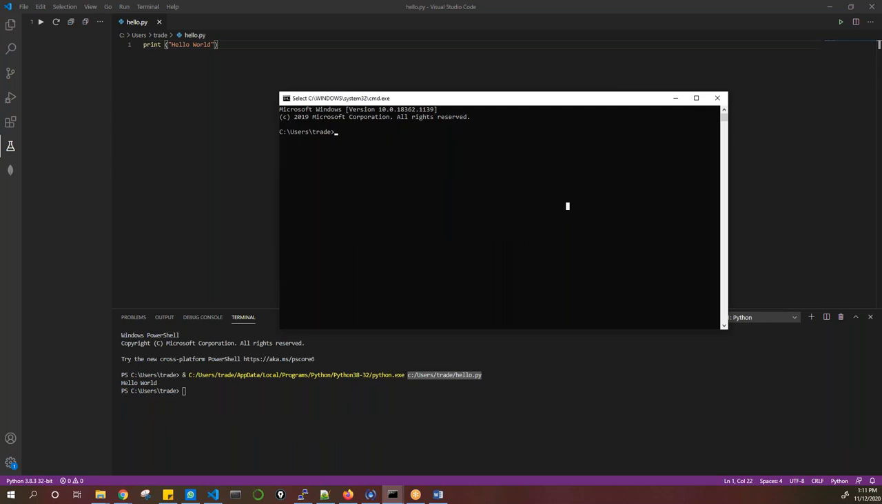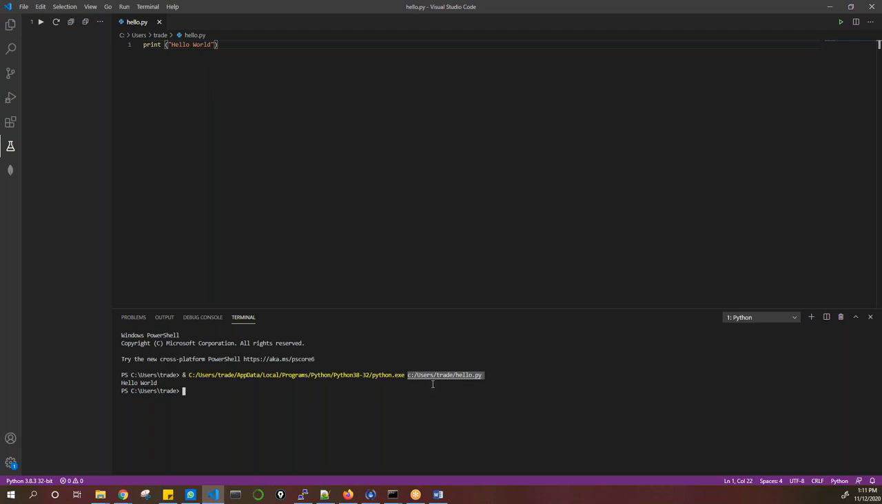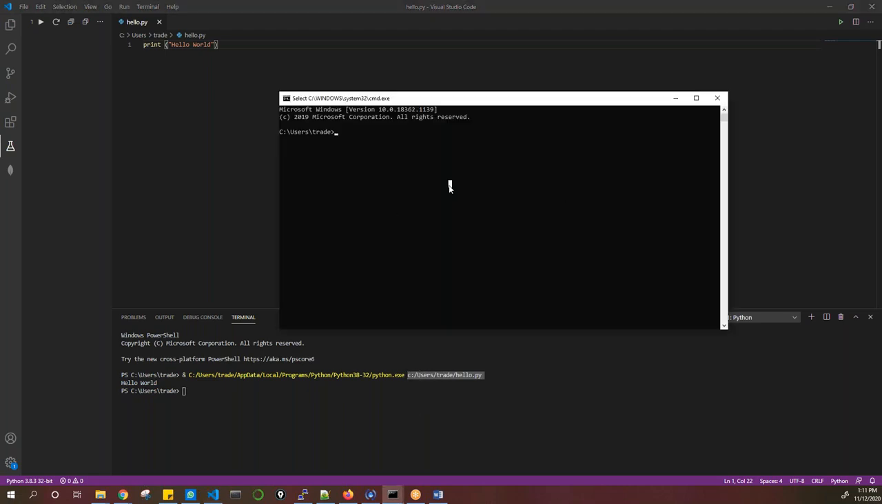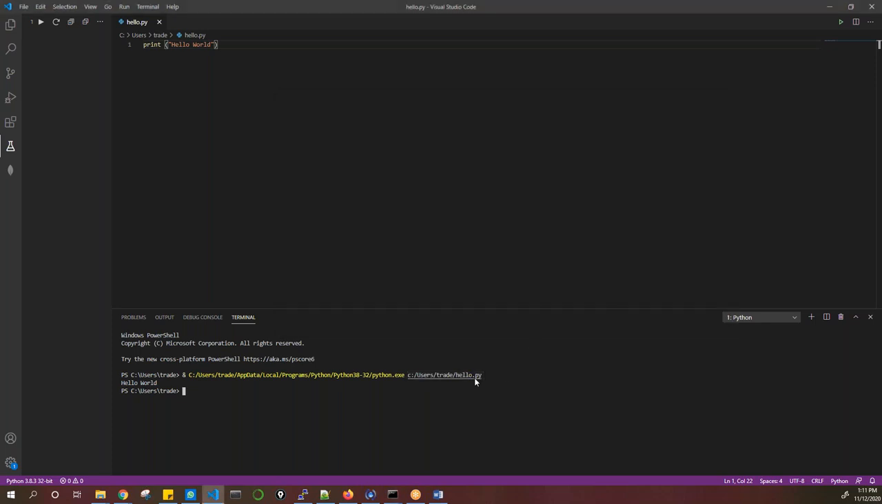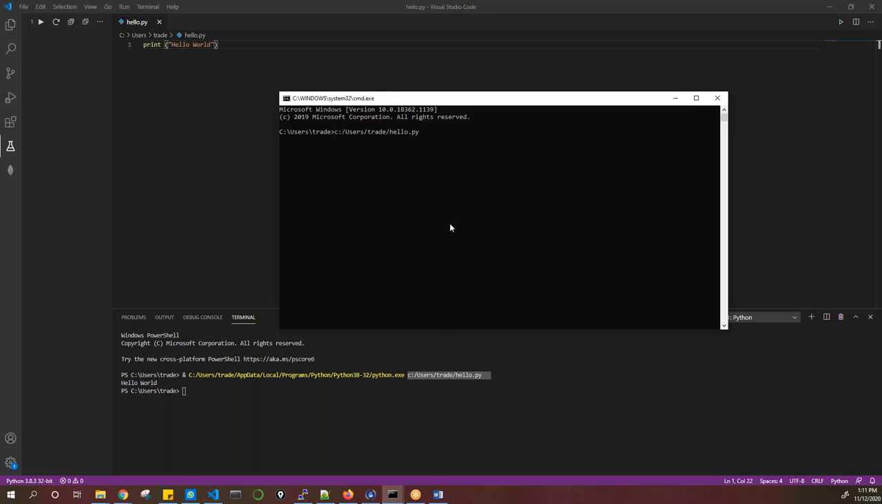So if you go to your command prompt, remember this was hello.py. This file was saved here. I saved it. Now I just go ahead and, what happened? Why is it not copy pasting? Yep, and you just run it like this. There you go. You see.